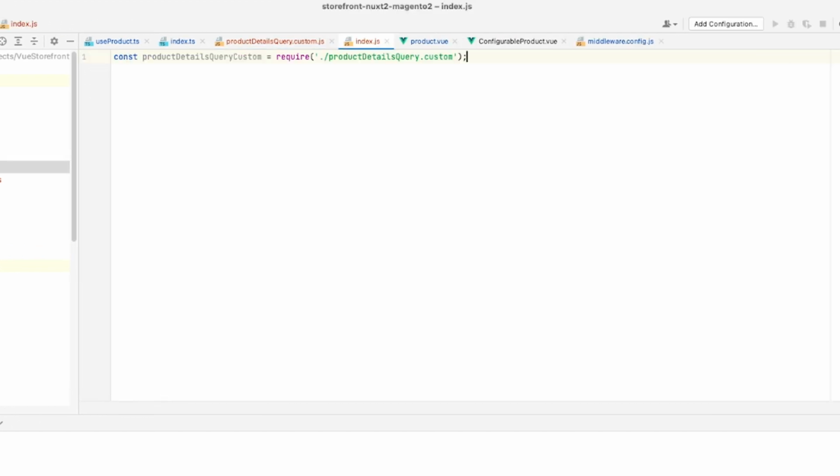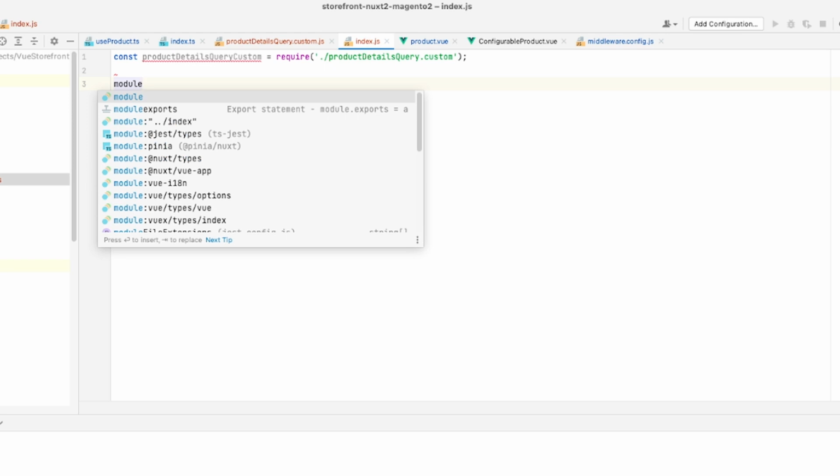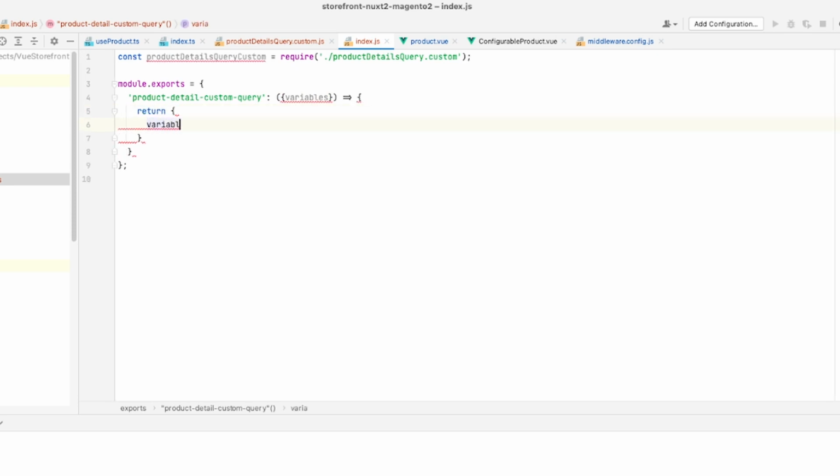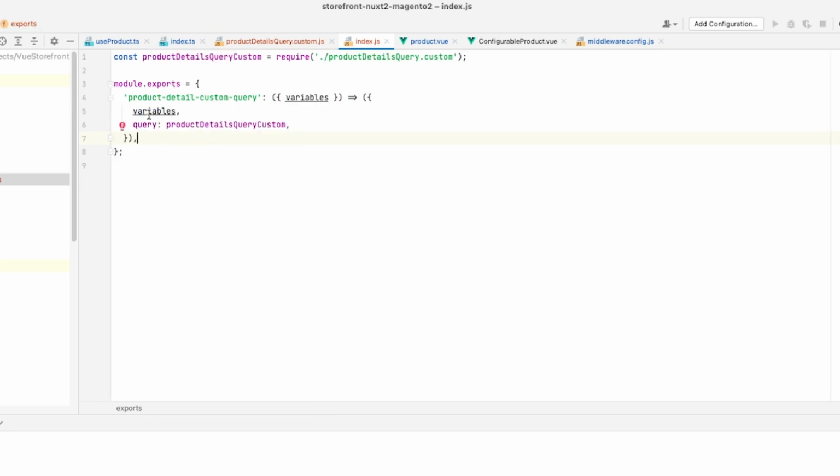Firstly, I'm going to import the custom query. Then I will create a module. The module is basically an object with string keys and assigned functions. The key name is the name of my custom query that I will use later with the composable. The function must return variables and the query, which for me is productDetailsQueryCustom.